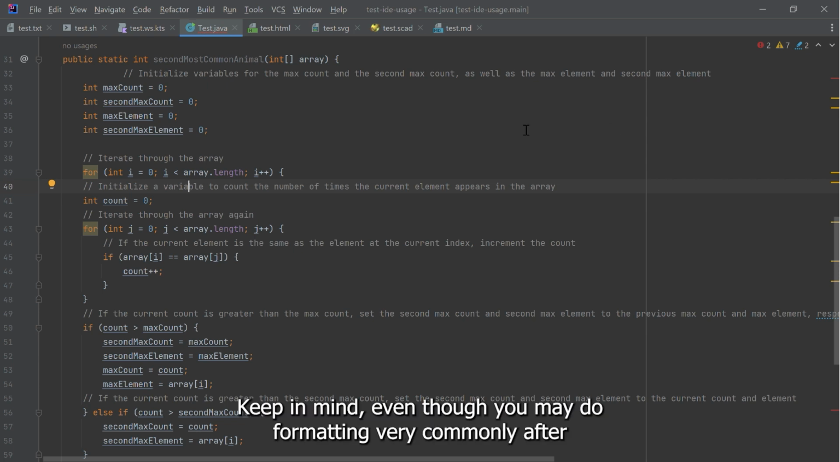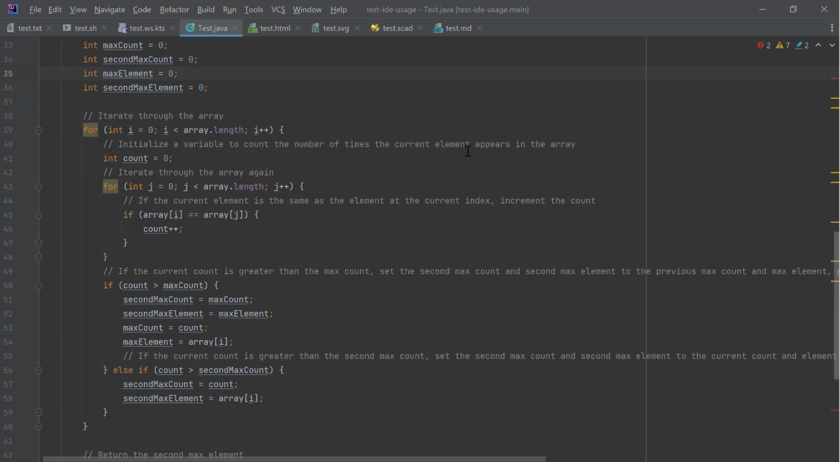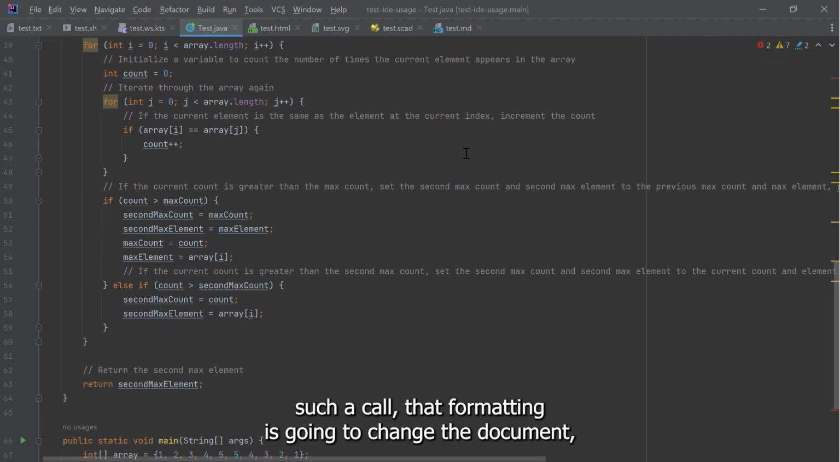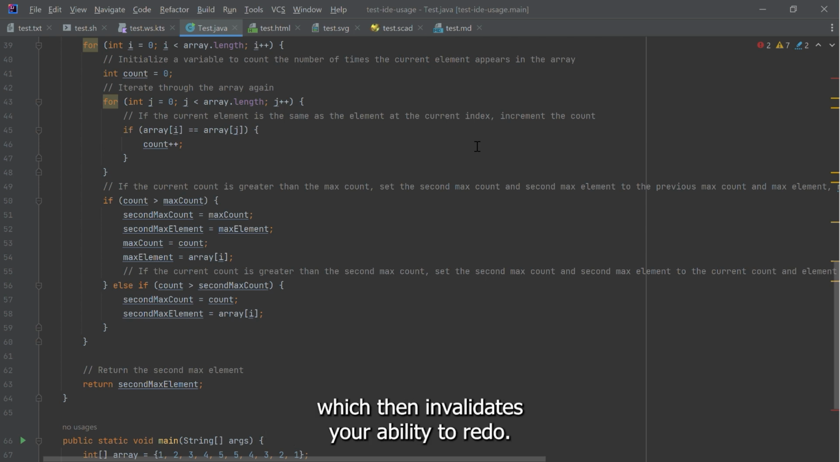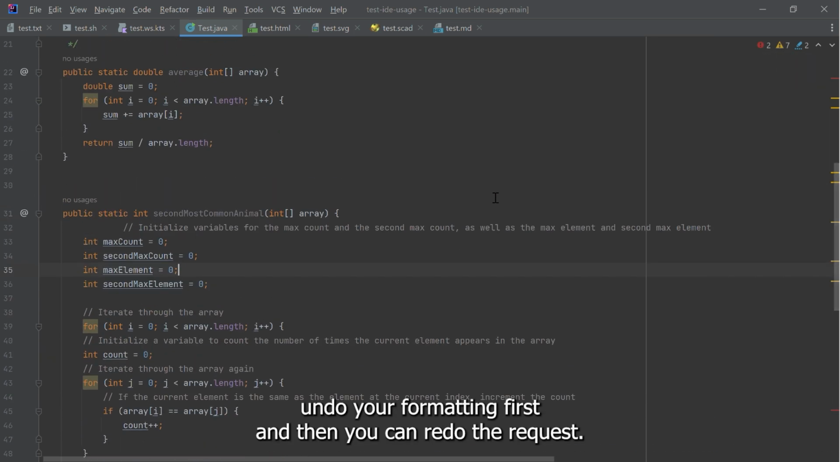And that's formatted. Keep in mind, even though you may do formatting very commonly after such a call, that formatting is going to change the document, which then invalidates your ability to redo. So if you decide you want to redo, undo your formatting first, and then you can redo the request.